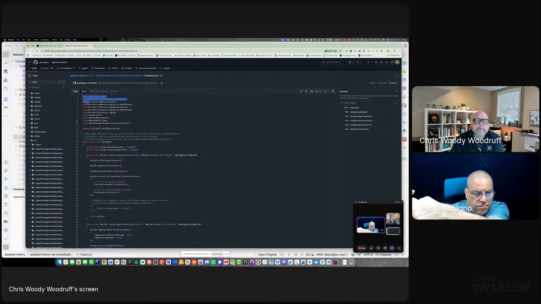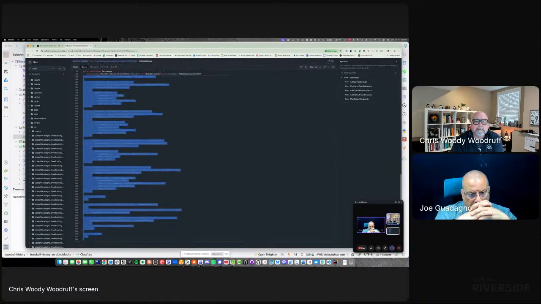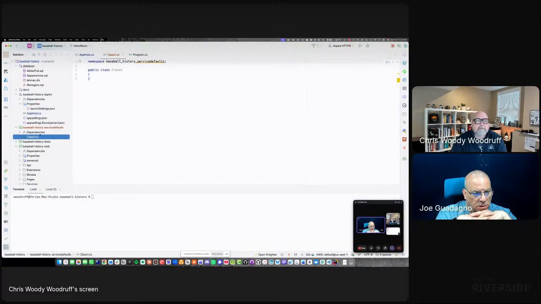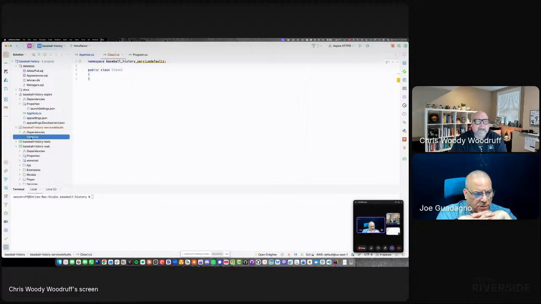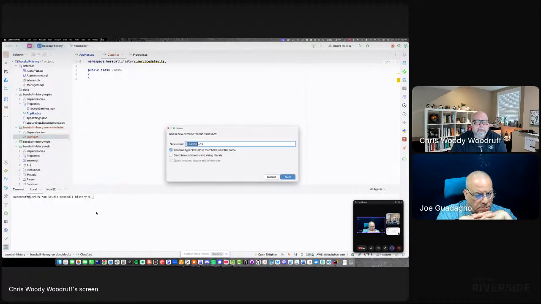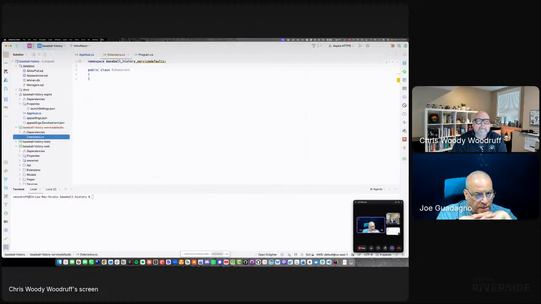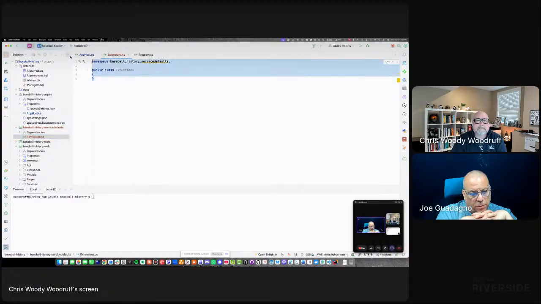Do you have our Teams chat open? Yep. So there's the file people are looking at. I would just copy all that. Do Control A, Control C, and then paste it. Create a new file called extensions. Oh, it's already there. Just rename that file. Control R. Call it extensions.cs.